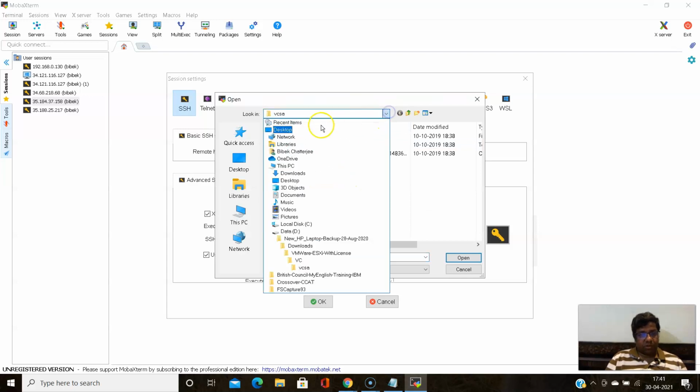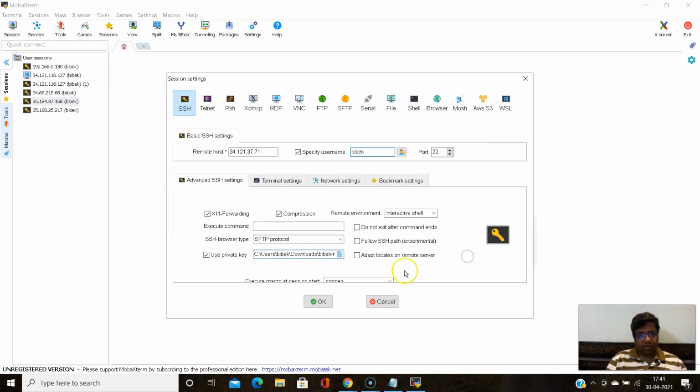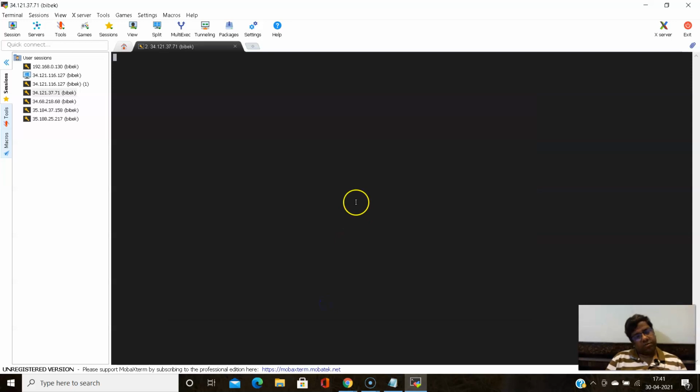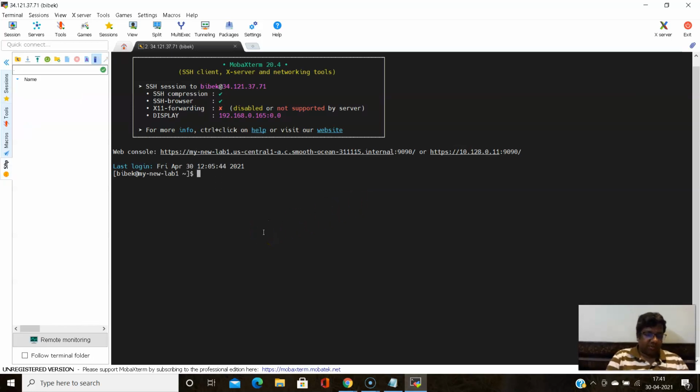Advanced settings. Now mention your browse and provide the key. Downloads. This is the key. Let's see if it connects or not. Yeah, it's connecting. Now boom, it's connected. So let's switch to sudo and check if it works. Sudo su hyphen. Yeah, it's switching to root now.